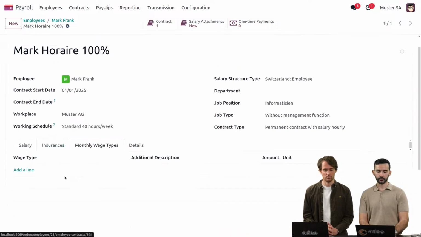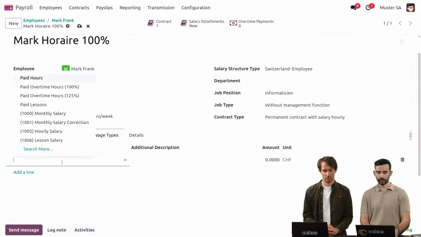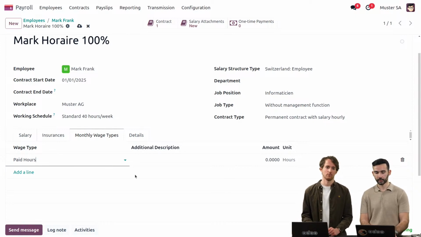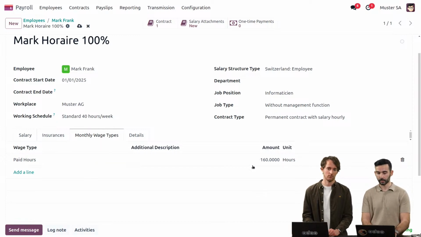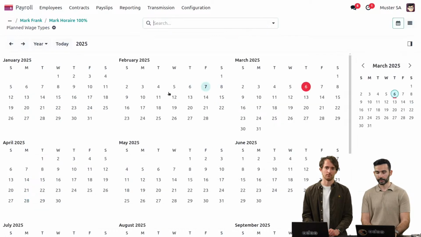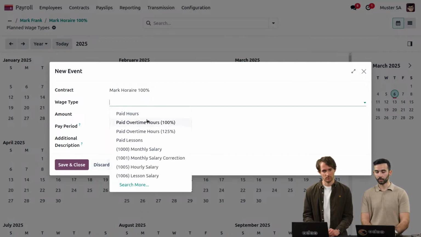And of course, since he's an hourly employee, you might ask, how do I pay his hours? So here of course, we have a new wage type, which is, again, if you look at the unit, it's not francs, it's not percentage, but it's now hours. And you can decide to pay an amount of hours. So here we do recurring 160 hours per month. Or you could decide, of course, like I said earlier, to pay special amounts of hours on special months. Or overtime, of course.